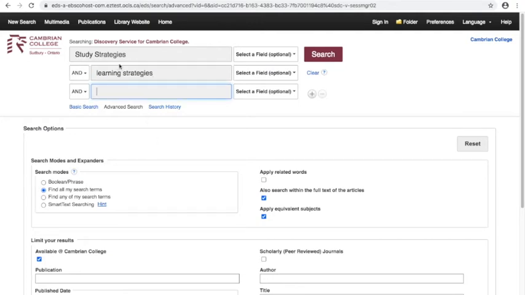And so the other thing we kind of want to focus on is, all right, we're college students, so we don't really want to see information on like elementary students or even high school students. So we can say college students. So now the articles that we're actually going to be looking for are going to have study strategies or learning strategies and college students. And so if we click search, wait for the search to come up.